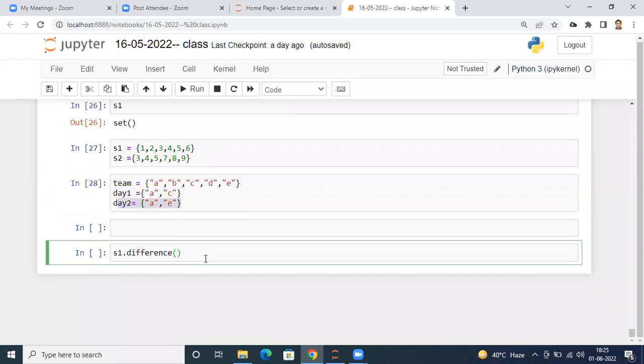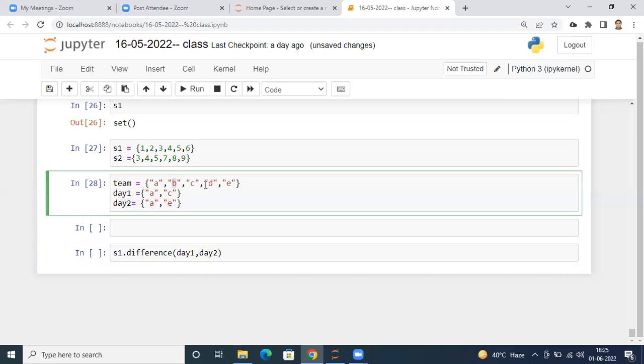Okay, I can pass here day one comma day two, right? If I execute this, what I should get, everyone? A is present, right? C present, E present. So who are not present? B and D are not present. Means the members of this set who are not present in day one or in day two, who are those? Those are Mr. B and Mr. D.